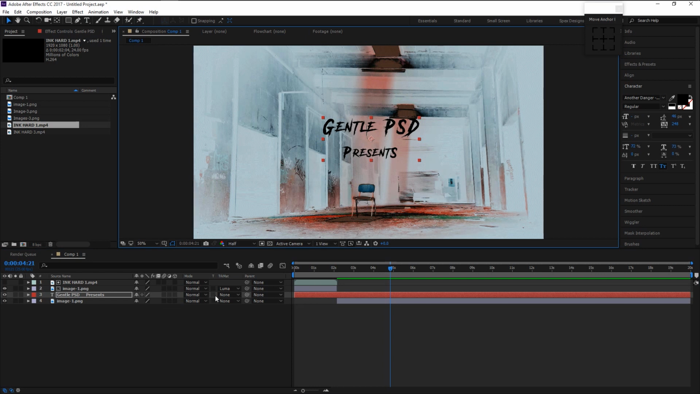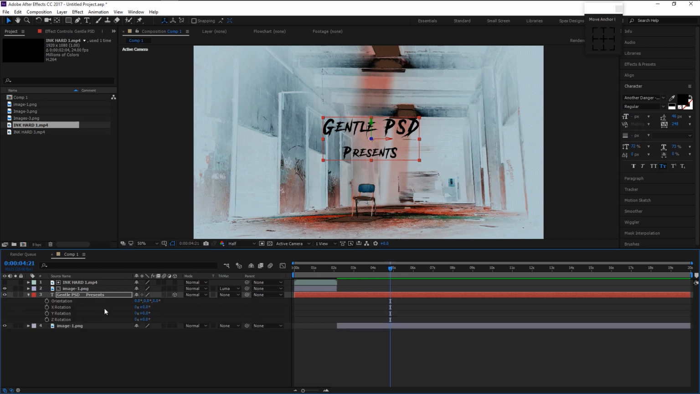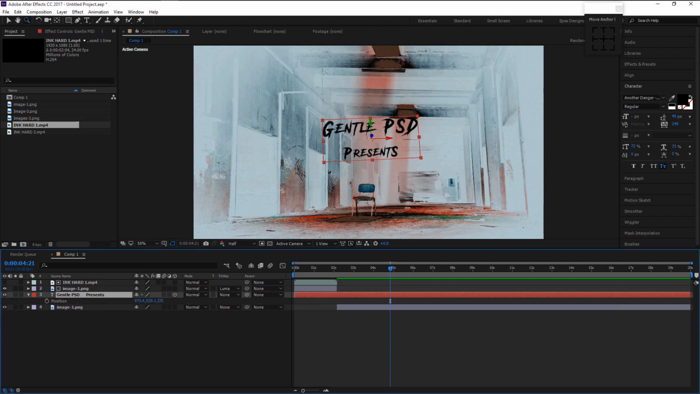Enable 3D option on our text layer and press R to bring the rotation tool. Rotate it to make it look more cinematic. Push it in the Z space a little.